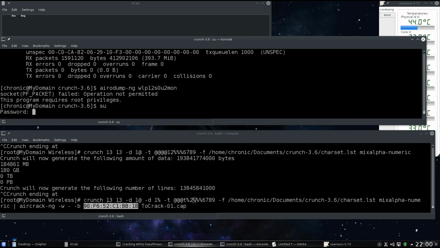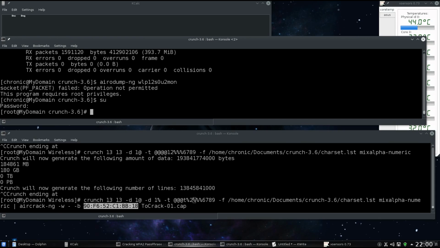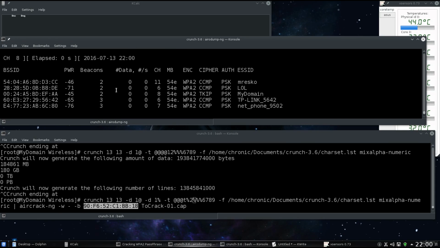Right. You need to be root. So let me just go ahead and do this. And you can just get it from here. Just follow up the BSS ID and find your wireless access point, and that's going to be it.